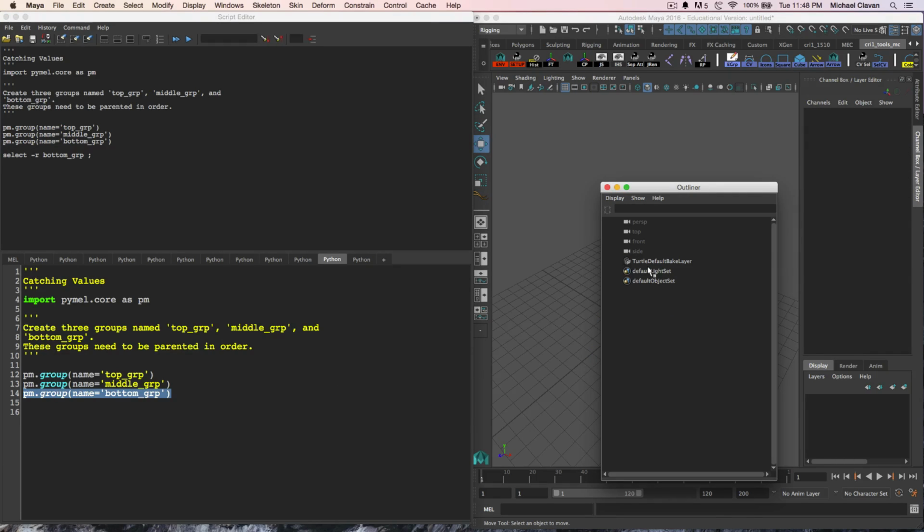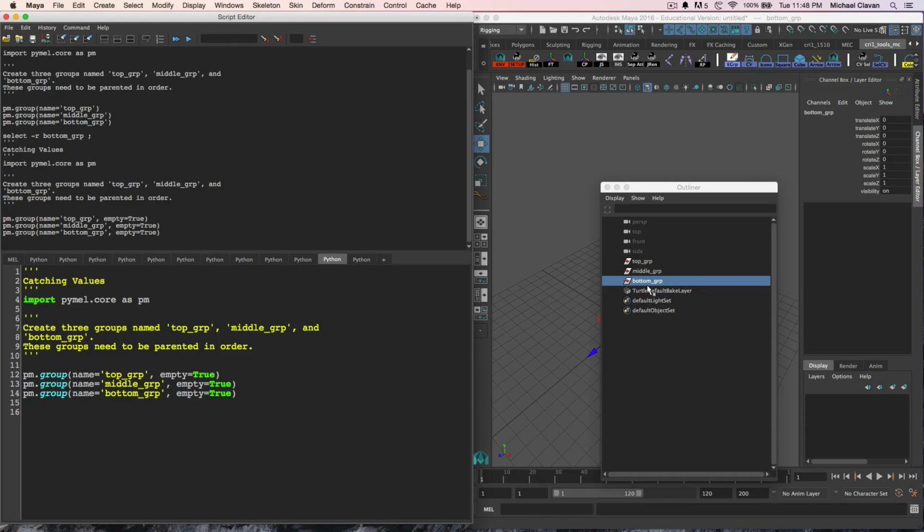Let's say I wanted to create these in order. So the next thing we're going to do is another flag. So a comma, and I'm going to say empty equals true. And what an empty flag does is it'll create a group and it will not try to parent the selected with it. Okay. So now I'm going to run it and hit play. And we got top, middle, and bottom. We got 3 groups. Good.